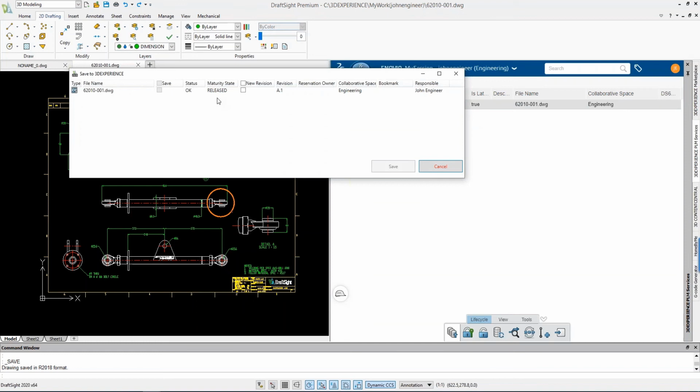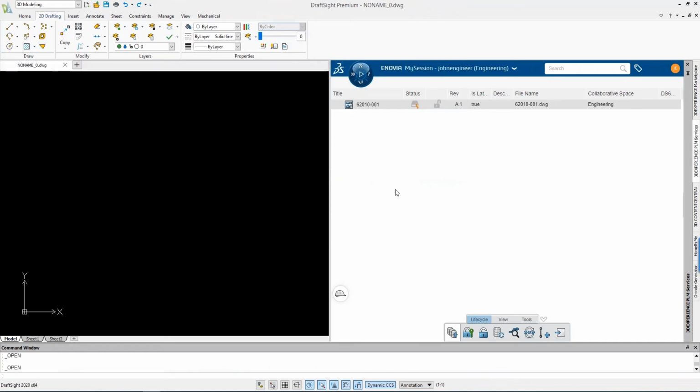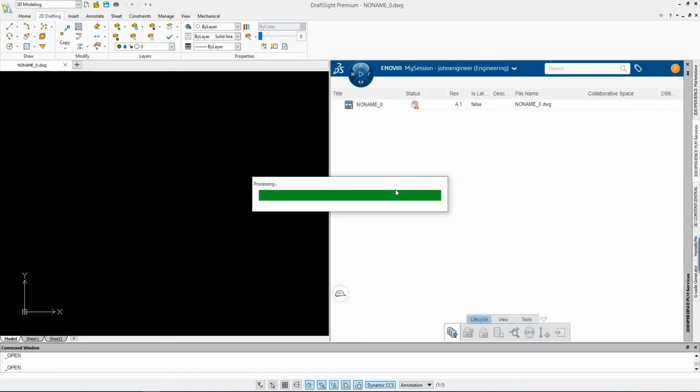Now, one thing to note, I already released the A1 revision. It was not in an in-work state, so I can't overwrite it, but I'm able to automatically create a new revision so that everyone else can see that I've made a change without affecting the released version. So by selecting new revision, I'm able to save and synchronize this to the platform. It's automatically updated.